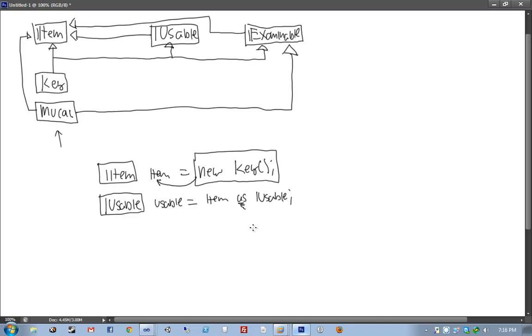Is it correct to describe that as implementing when it is between interfaces? No. Interfaces that inherit from other interfaces are inheriting. Interfaces can inherit from other interfaces. Classes can inherit from other classes, but classes can only implement interfaces.